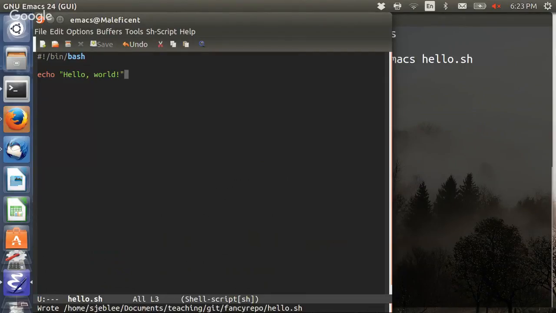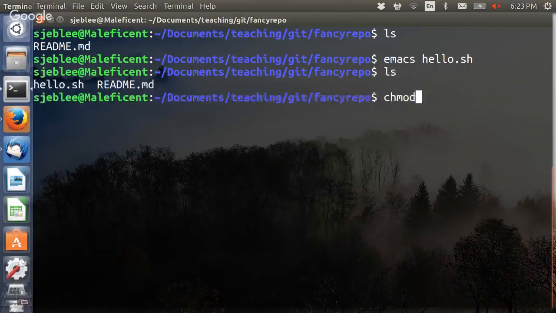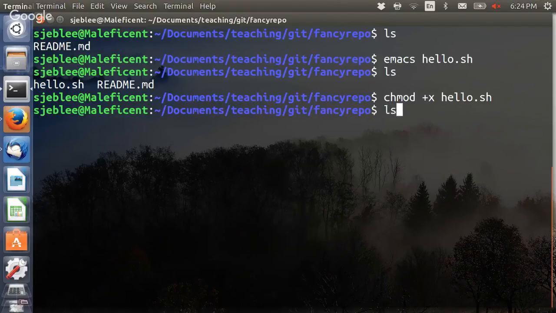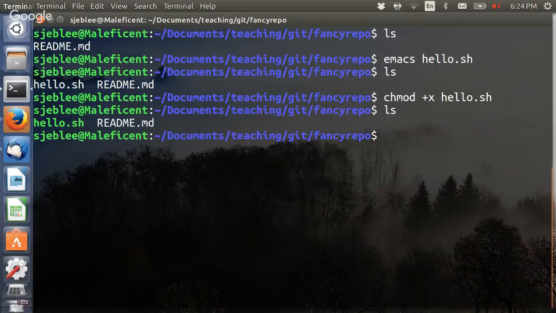Once you've created your file, you can make it say anything you want. Save it and close it, and then you should see it here. And if you want to run your script, do chmod +x, and then hello.sh. And now, if your terminal has color, it should be a different color, and that means it's executable now. But if it doesn't run, don't worry.